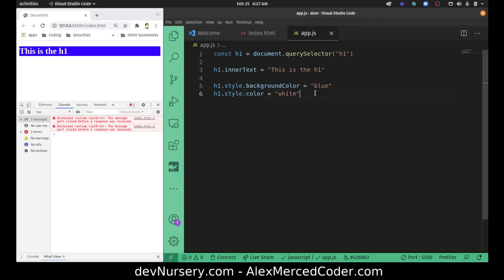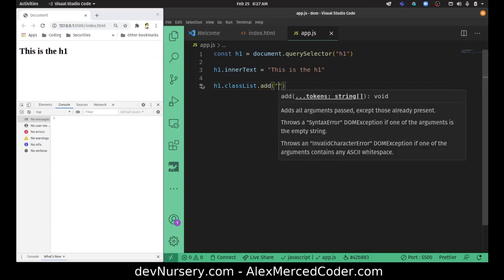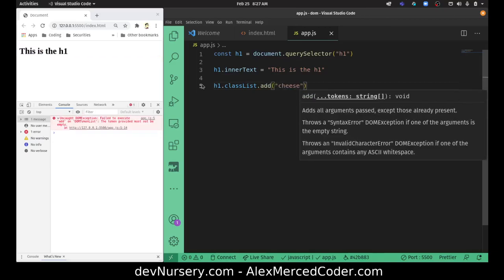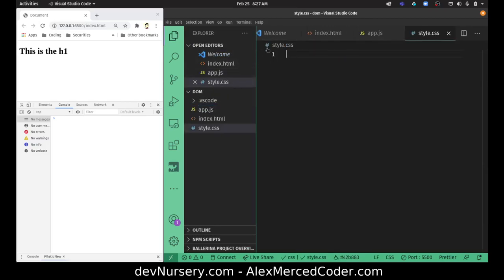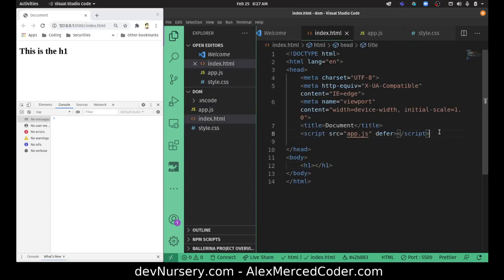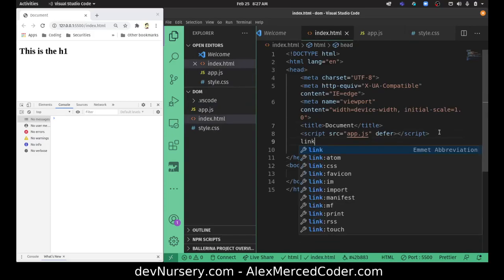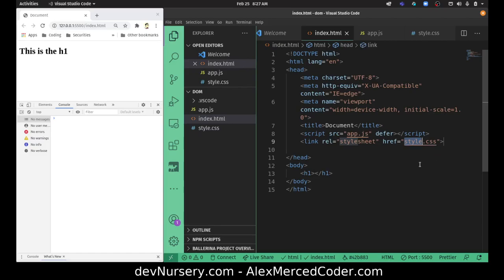Another way to do it is to just add a class. So I'll get rid of those, and we'll say h1.classList.add. This allows you to add a class. So we'll add a class called cheese. Now what we're going to do is create a CSS file. So I'm going to create a style.css, and then I'll go back to my index.html and link up that CSS file. So style.css, it's linked up.